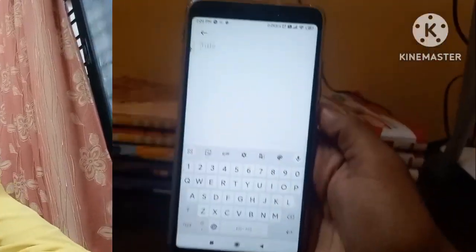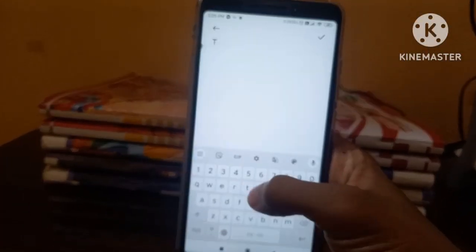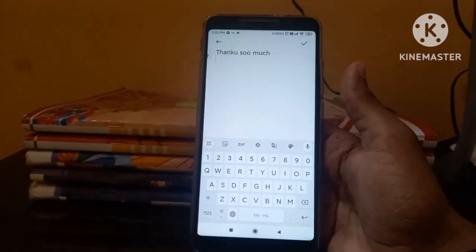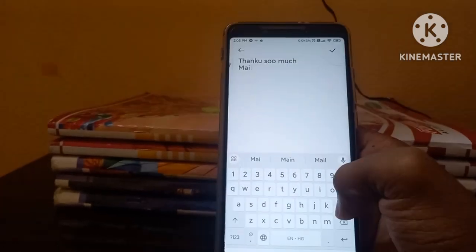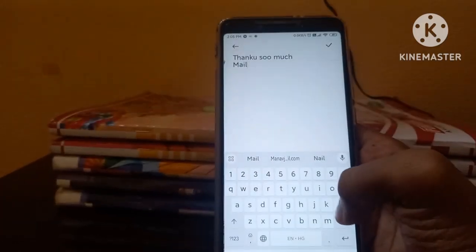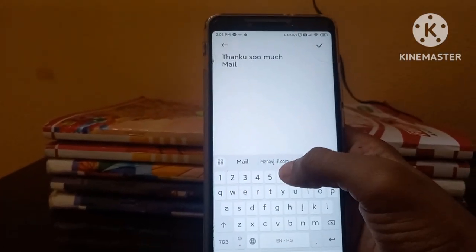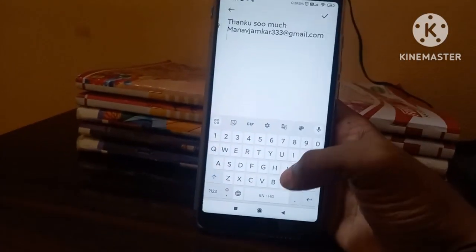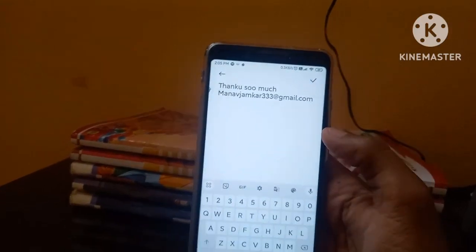Okay, so let's move on to the third feature, which is creating your own dictionary in the Google Keyboard. Let me tell you how it works. Now see here, if I just type TY, it shows me the whole "Thank you so much". And also, if you just say mail, see, it is recommending my whole email address. It is nothing but specifying shortcuts for every big text.